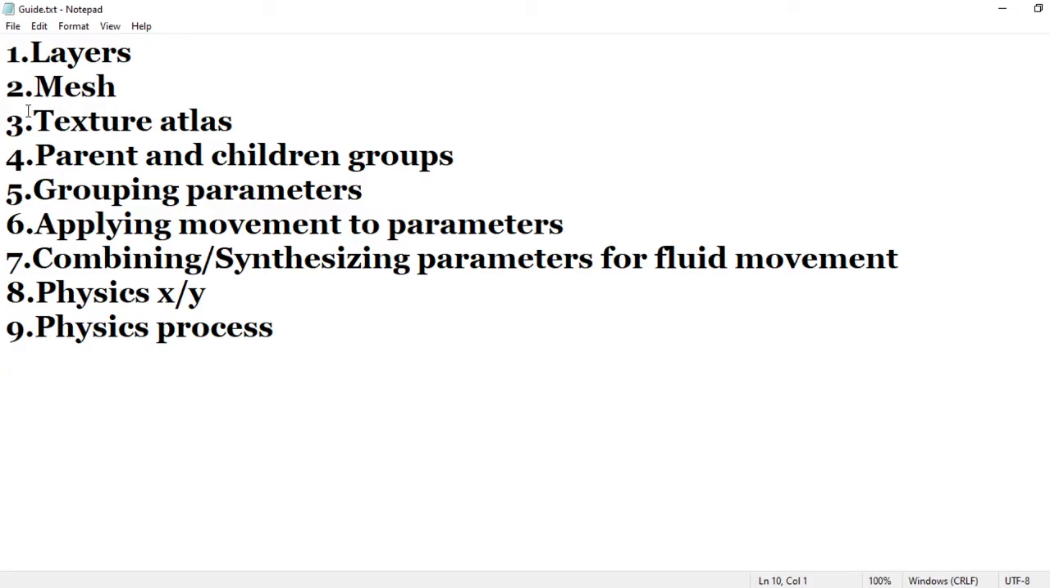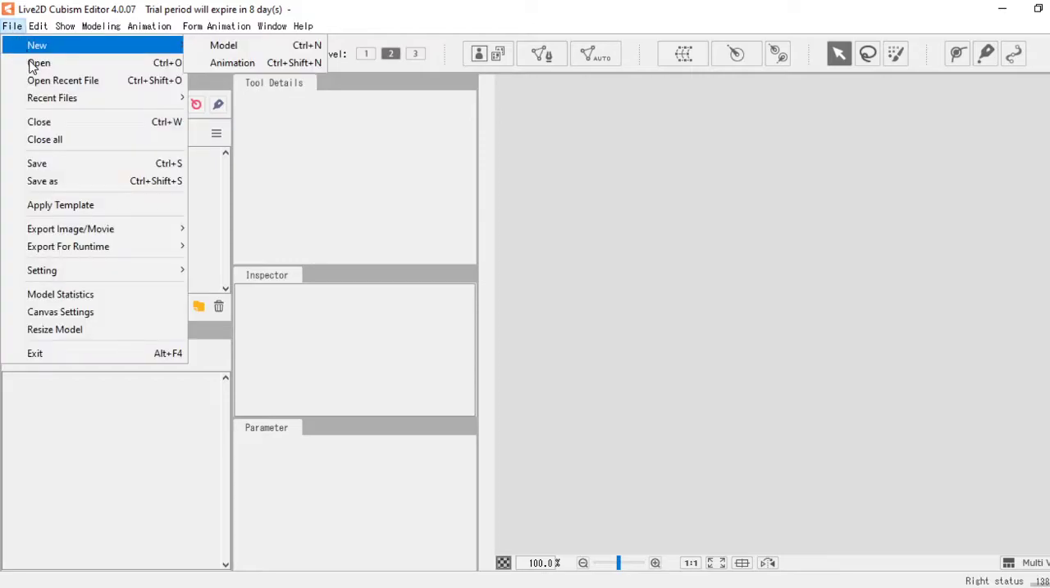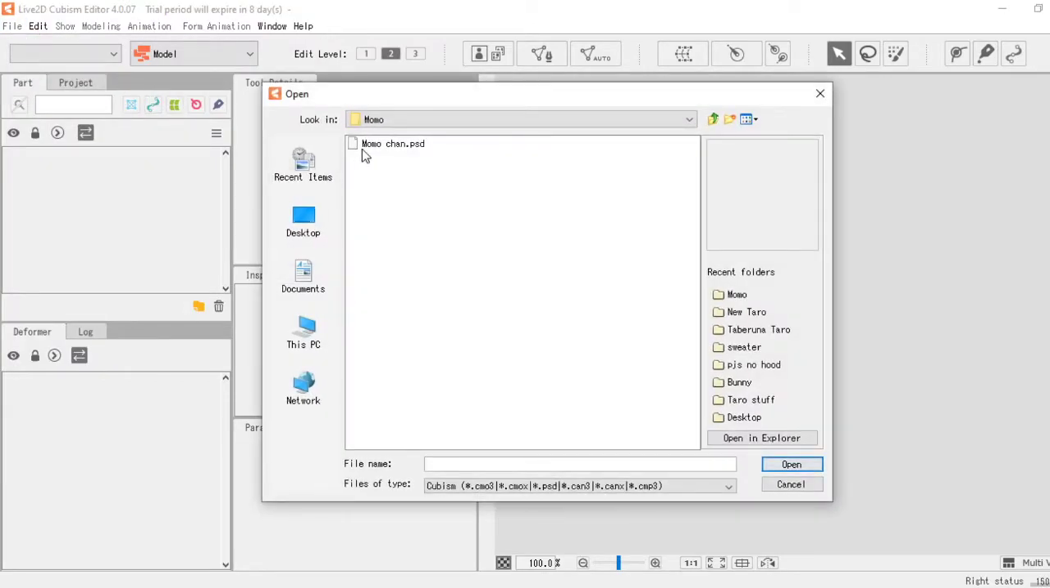So we're going to go over layers, mesh, texture atlas, parent and children groups, grouping parameters, applying movement to parameters, combining/synthesizing parameters for fluid movement, physics x and y axes, and physics process, plus any other little things that I might have forgotten. So I made a little file, open.